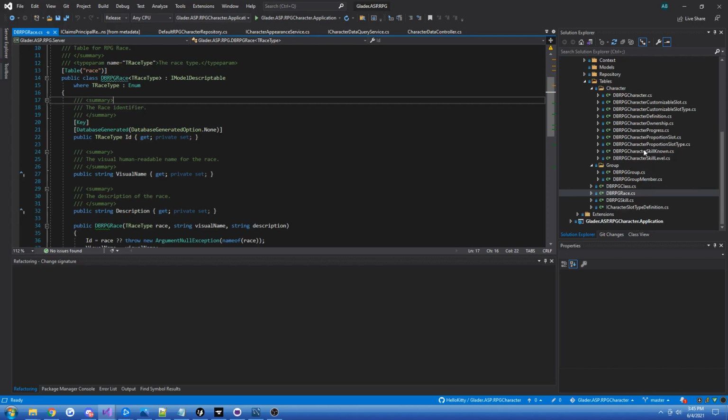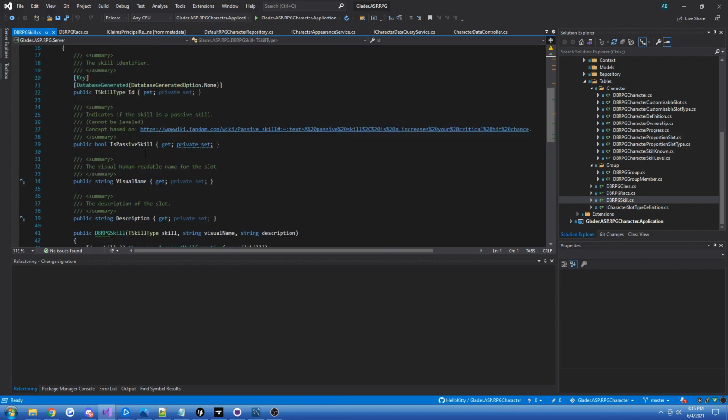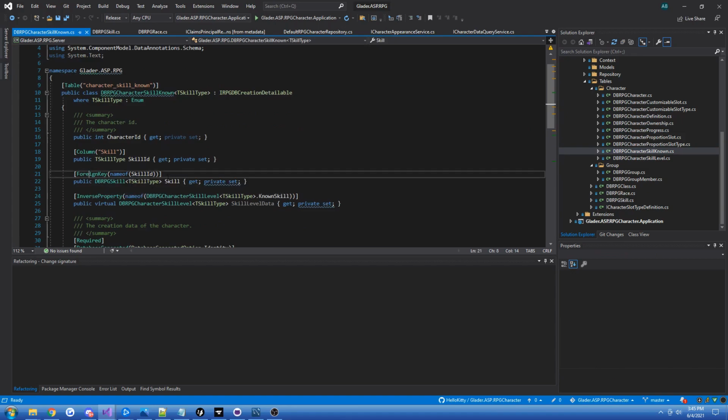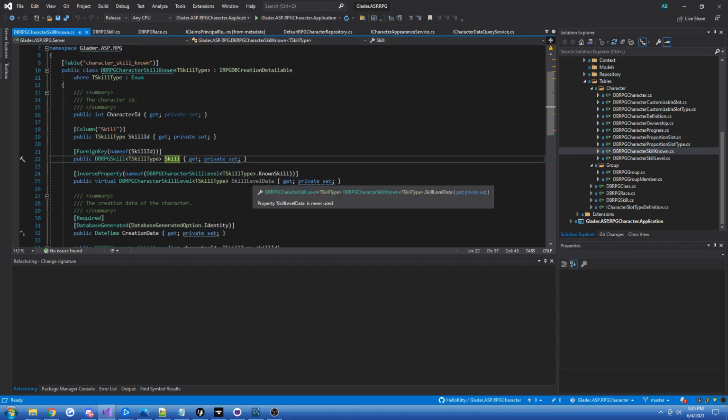We've got the concept of skills. Very basic. But then you have characters knowing skills. So if you take a look at the table that represents the skills that they know, they have foreign key references to the actual skill.